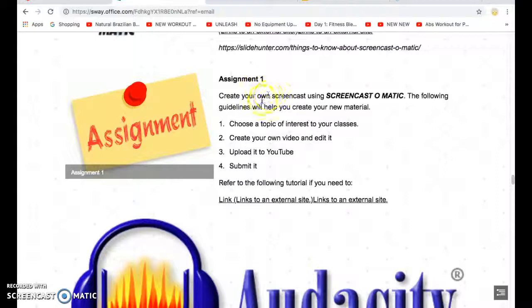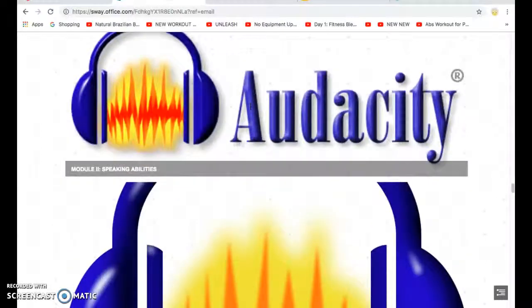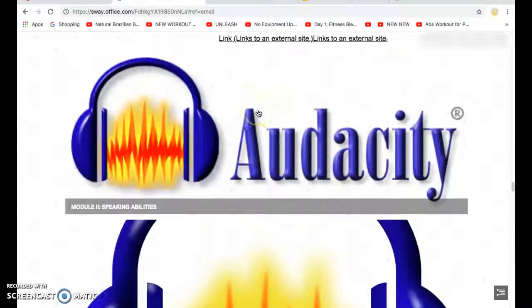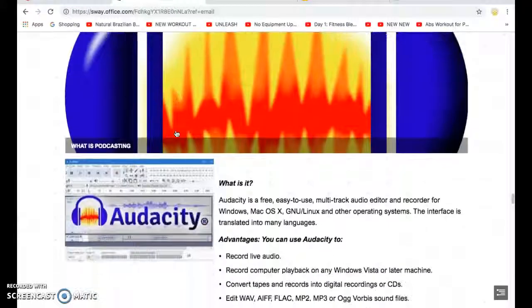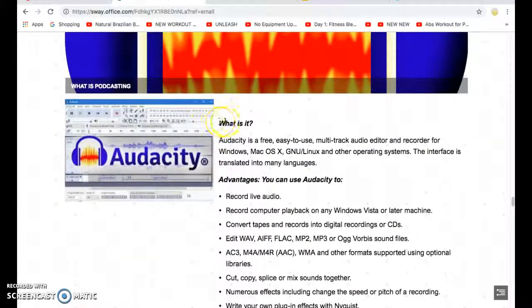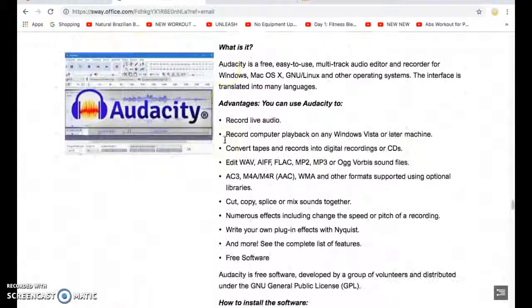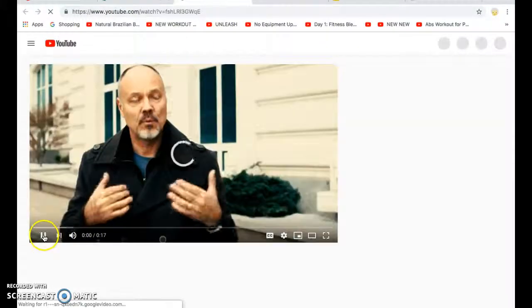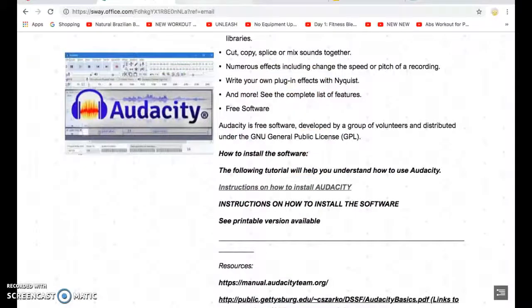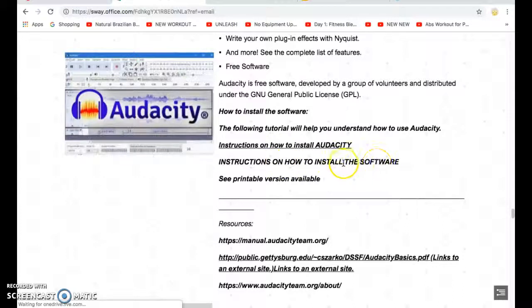Here is the first assignment, it's also there, and then the second, Audacity, is the second module that allows students to develop speaking abilities. Again, I have a description of what it is and the advantages of using this tool, and also there is another video tutorial that helps the students to go through the process of installing this tool, and the instructions how to install it.